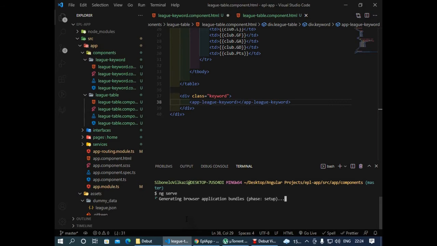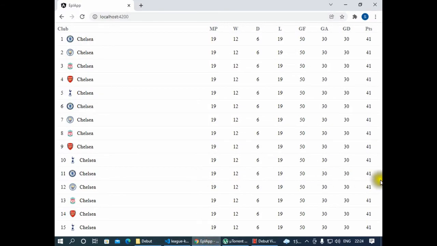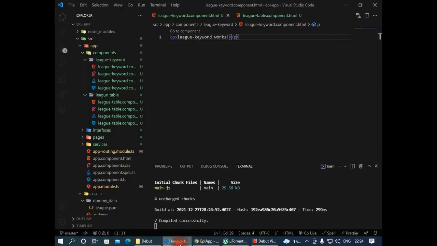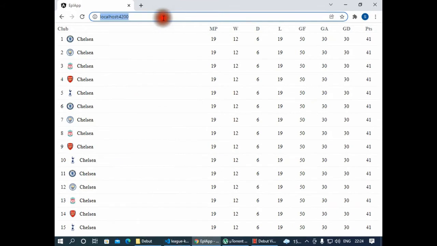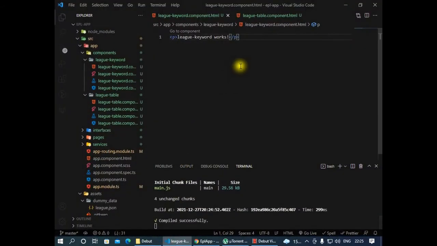Right, moment of truth. Let me just save this over here, and we should see that displayed on the bottom. Why isn't it? Oh yeah, we've got this league key works. So we know that that component works. Now we have to actually create that component.